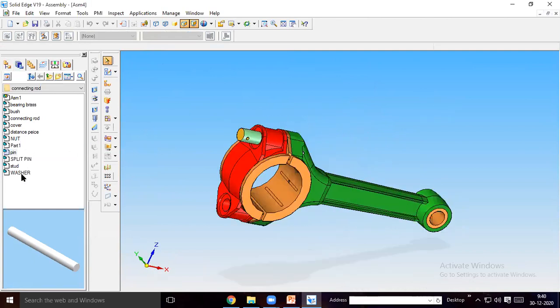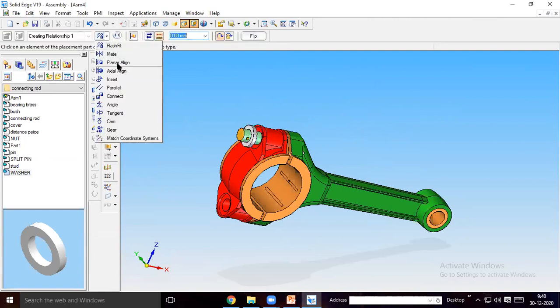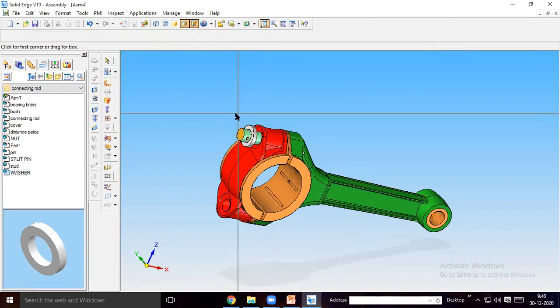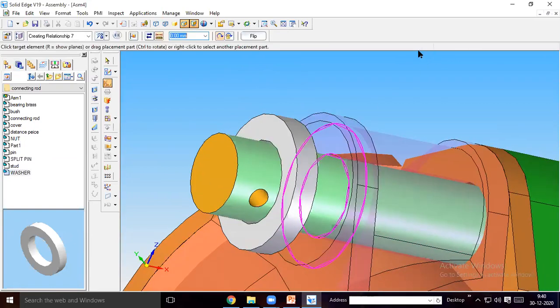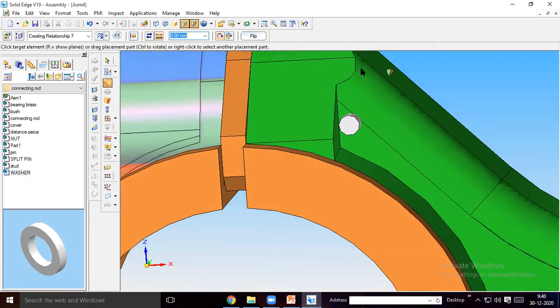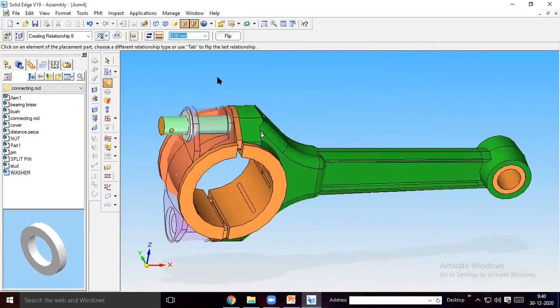So now you bring the washer. For the washer, what you will do? Axial alignment you do first, then flush fit. Flush fit of this internal surface. Zoom this area, this surface, and this one. Okay. So now the washer is over.